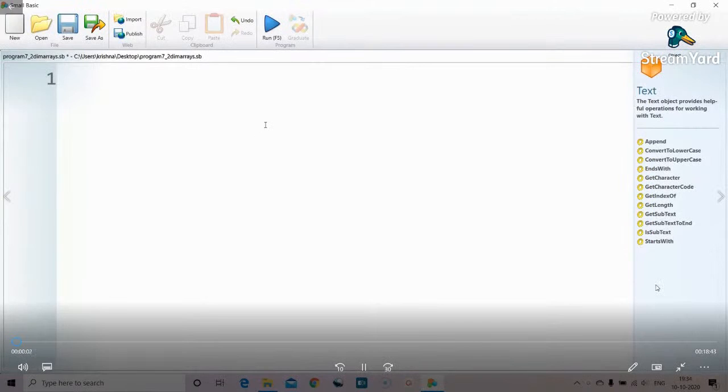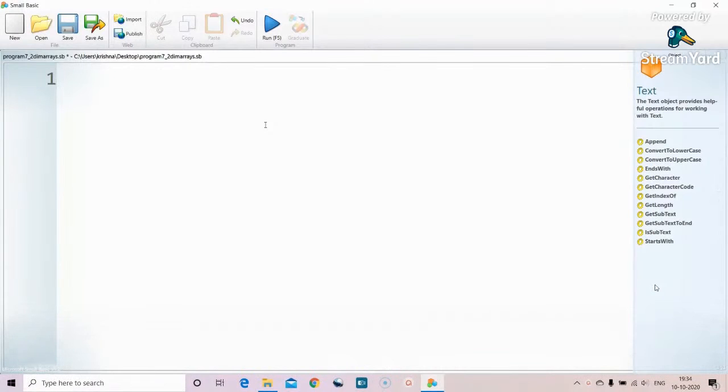So in this session we are going to learn two things. First thing is string concatenation, and the second thing is functions, that is, text functions performed on strings.